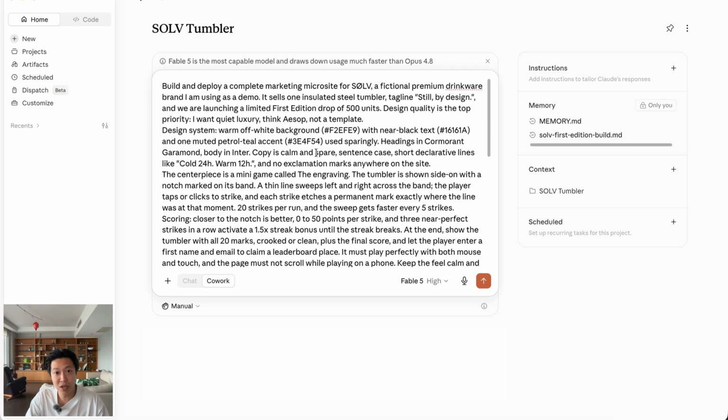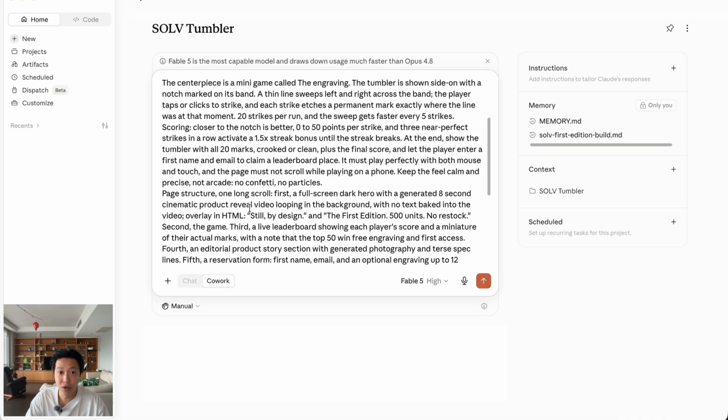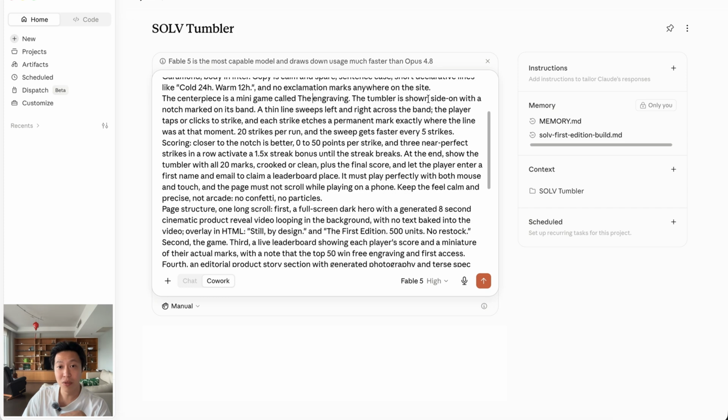So here's the prompt. It's pretty lengthy. I'm not going to read through everything, but essentially it's just asking it to build the app, what it's about, design system, scoring, page structure. The tumbler is shown side on with a notch marked on this band. A thin line sweeps left and right across the band. The player taps or clicks to strike, and each strike etches a permanent mark exactly where the line was at the moment. 20 strikes per run, and the sweep gets faster every 5 strikes.